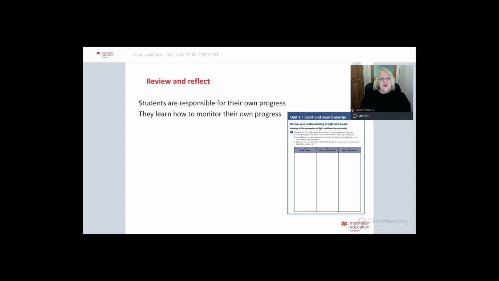I like these review and reflects for students, and I have actually got a review and reflect journal for my own learning and my own life now, because I appreciate the value of it. So this is something that is in the Mission Science workbook, and it's at the beginning of every content unit. So the students are told what you'll be learning. We're learning about light and sound energy in this case. These are the things that we'll be looking at. These are some keywords maybe.